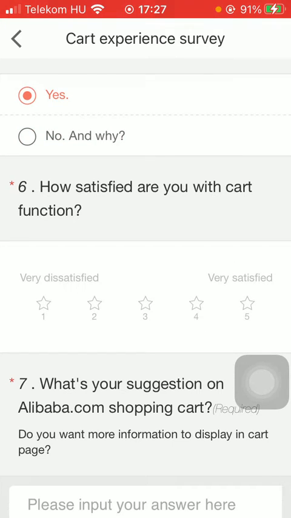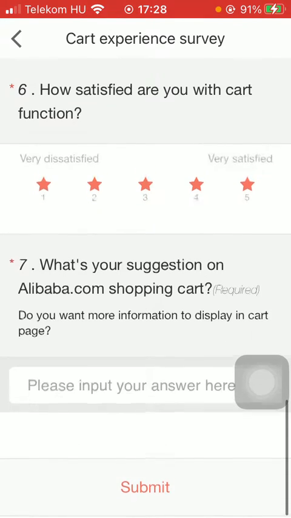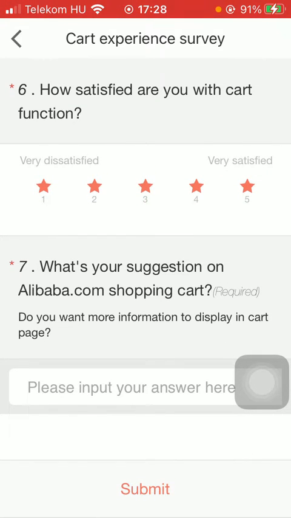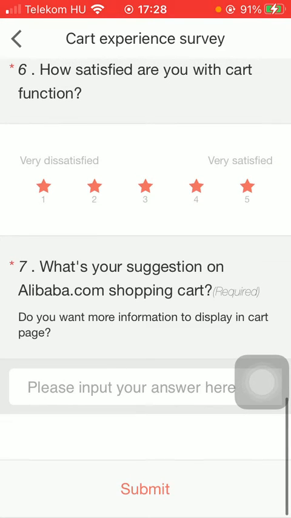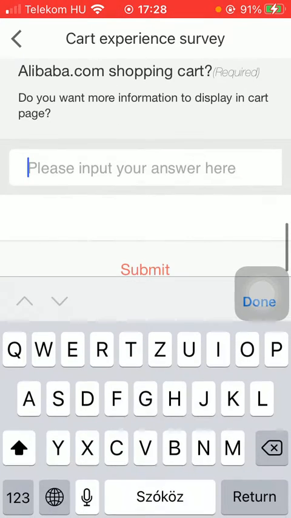How satisfied are you with the cart function, ranging from 1 to 5. 1 means very unsatisfied, 5 means very satisfied. And the seventh, what's your suggestion on Alibaba.com shopping cart? Do you want more information to display in cart page? And now you need to input your answer here at this box.